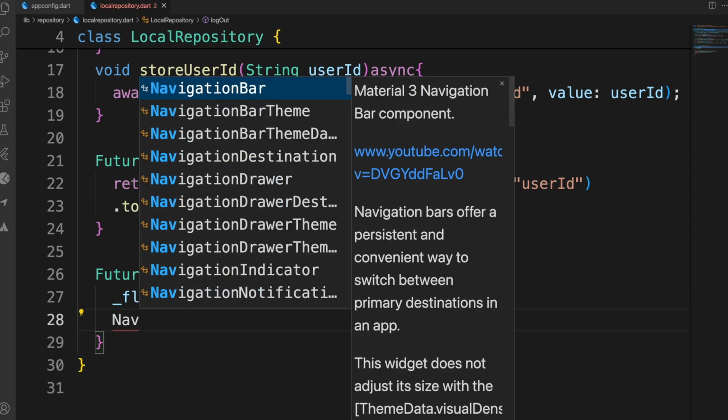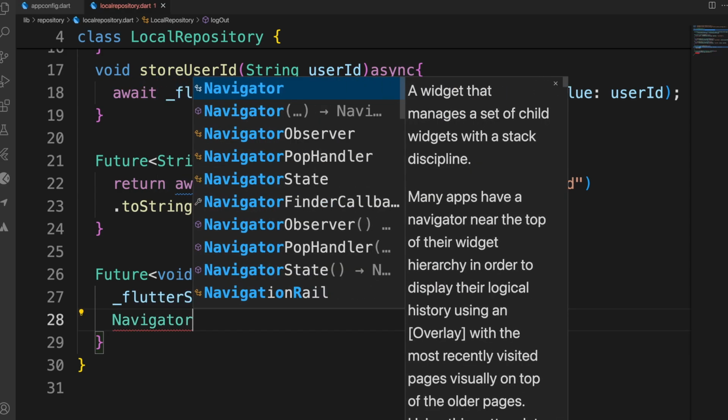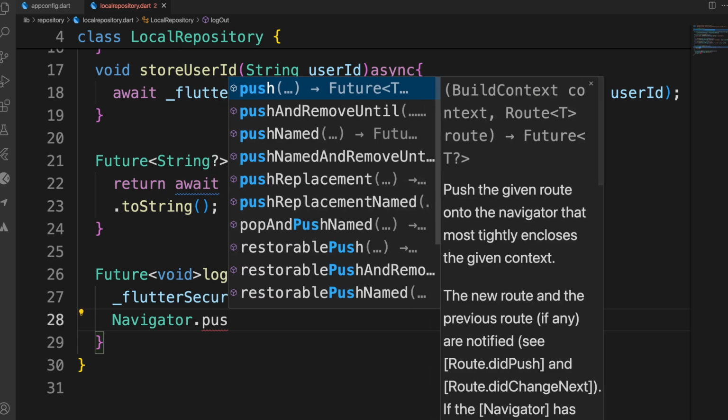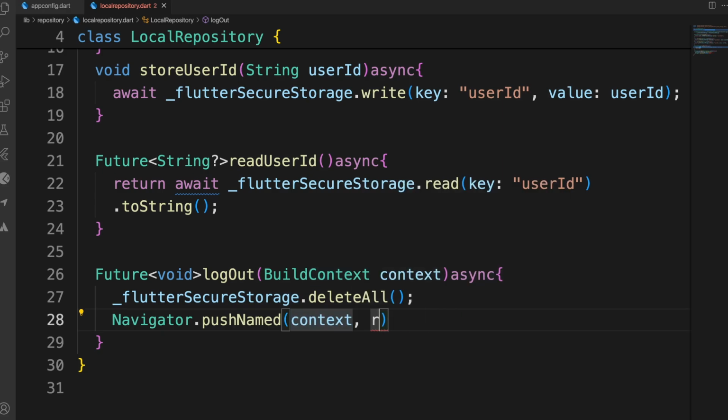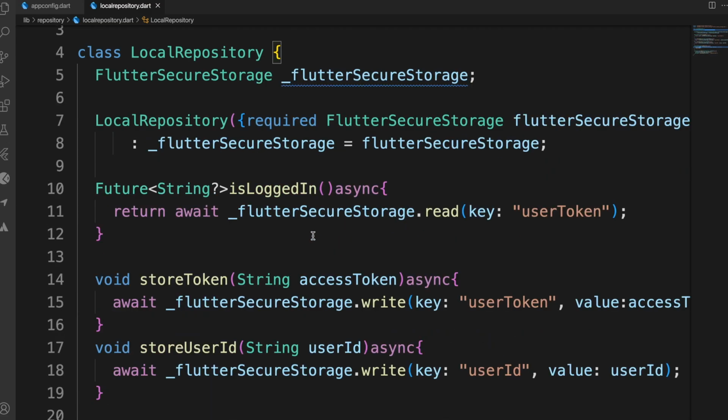And then we're going to use navigator dot push named, which the route is going to be sign in screen. I'll create these routes later on. Sign in screen, like this. Okay, so now we are done with the local repository.